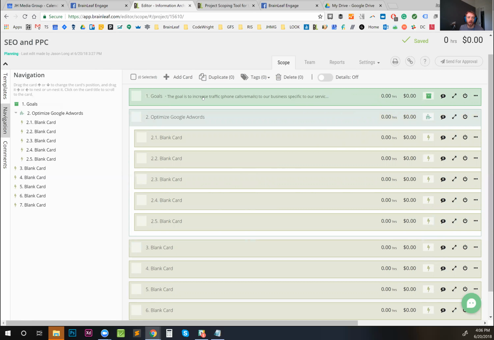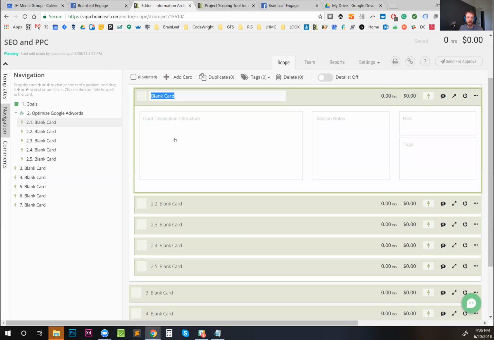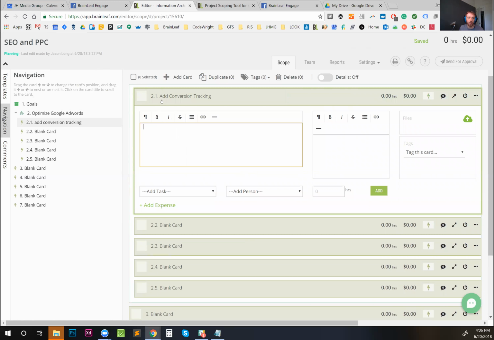There we go. All right, now we've got Google AdWords, and what I'm going to do here is just add in ad conversion tracking. So ad conversion tracking, if you'll notice, it automatically does camel case, so the first letter of each word is capitalized, and this is going to be track user clicks on phone number from mobile devices. That's number one.